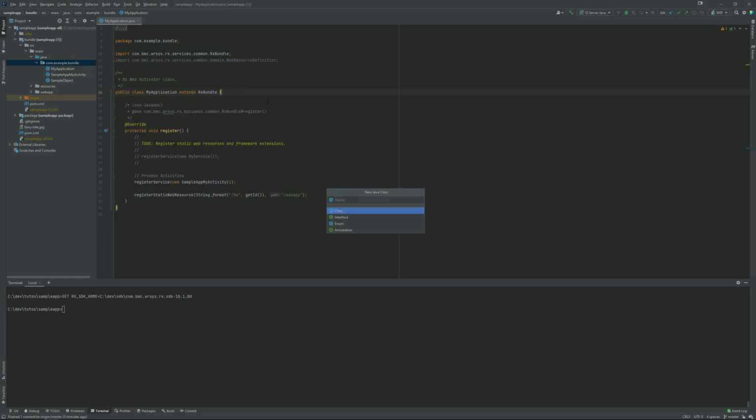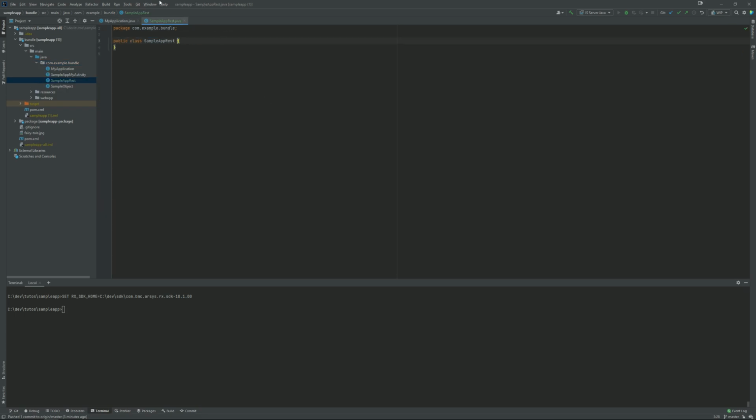So we are going to create a class. I'm going to call it SampleREST. And here I got my class. And like we implemented service before, we are going to implement RESTful resource from BMC. So now we can define our REST API.